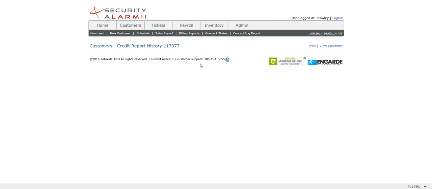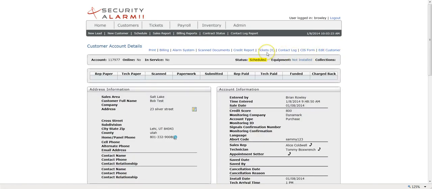So you can go back and print that off if you ever need to, or go and look at it if you ever need to. Ticket section. This is a very important section that I really want to go over. Every alarm company does service calls, either for their own accounts or for third-party companies. And OnGuard can handle both opportunities or both scenarios.